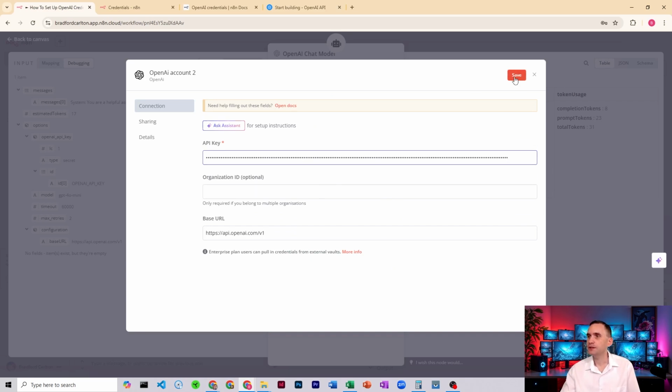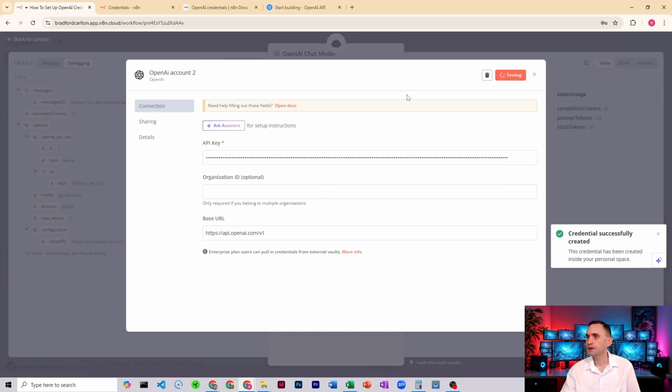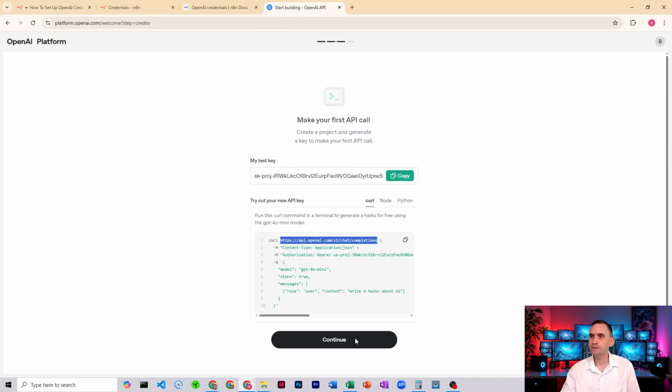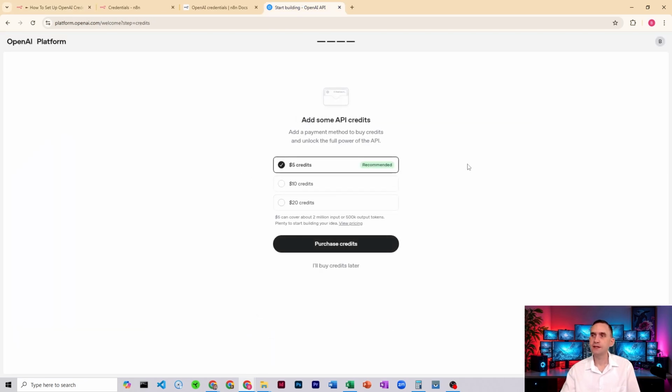And that's actually should do it. So let's go ahead and save that. And my credentials have been connected. Now, what you're going to most likely find is when you click next, they have you put in credits. So go ahead and just purchase your credits. I'm going to do that later just because this is a test account. I don't need it. I already have my credentials.